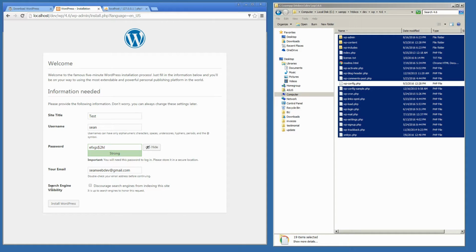As the chances of a search engine coming to your localhost environment, you can turn this on or off, discourage search engines from indexing the site. If you're working on a server that is available to the world, I would recommend turning that off if you don't want your site scanned. But I'm just going to leave it as is. I'm behind a firewall. I'll make sure that is copied, which it was. My username is Sean, and I'm just basically going to press install WordPress.